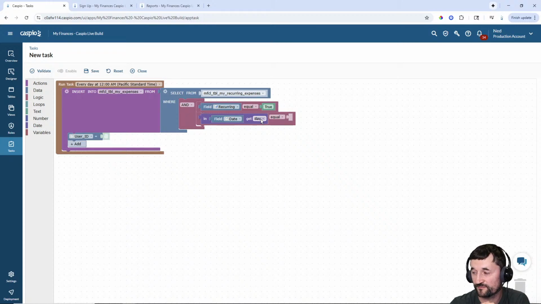That's what we're looking at. From that starting date, all we care about is the actual day of the month, which is number 14. That's when we start the recurring expense. And we want that to equal today's date. So if today is the 14th, basically.